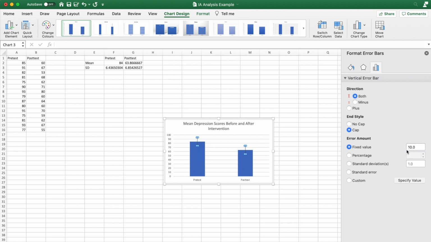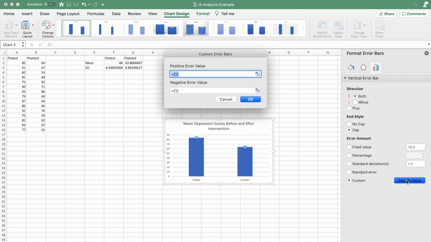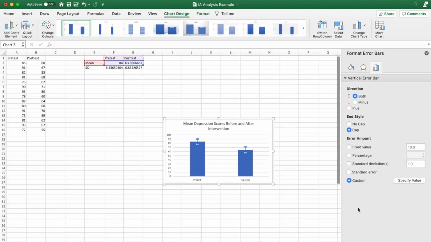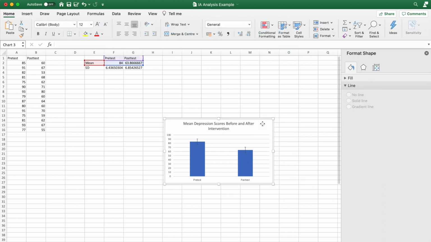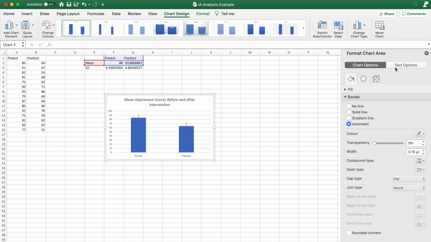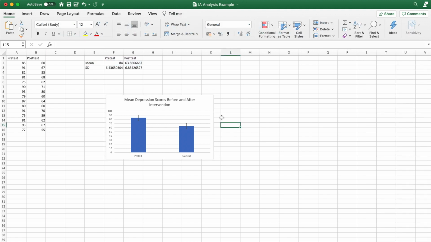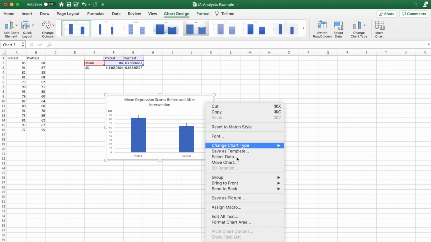And then instead of the fixed value of standard deviation, you will choose custom values and click on specify value. Once you have that window open, you click on the positive values, which is the same as the negative values of standard deviation. This is from the calculation that you did before, and you just click OK. And with that, you have your error bars quite seamlessly added to your chart. And in order to export this or use this in your report, you can just click copy and paste.